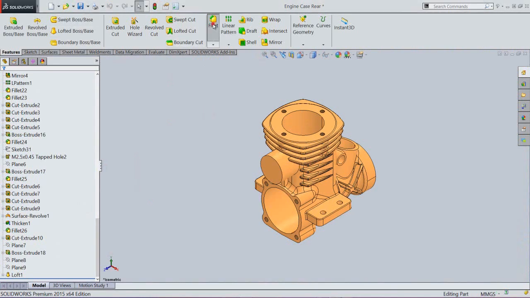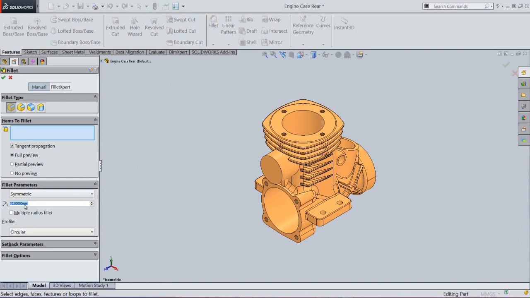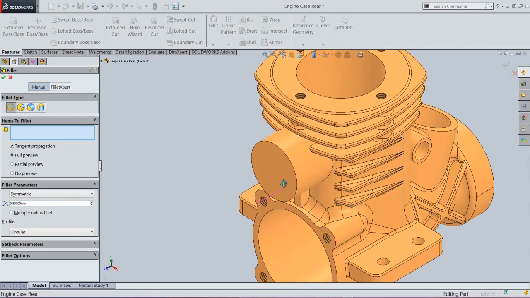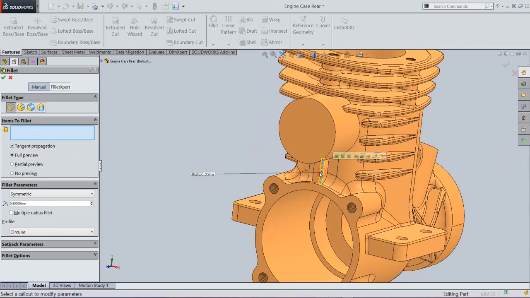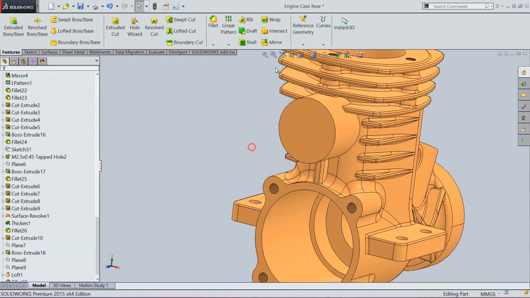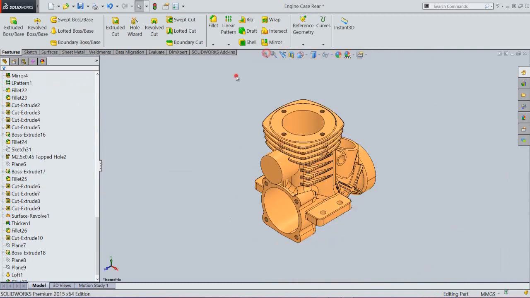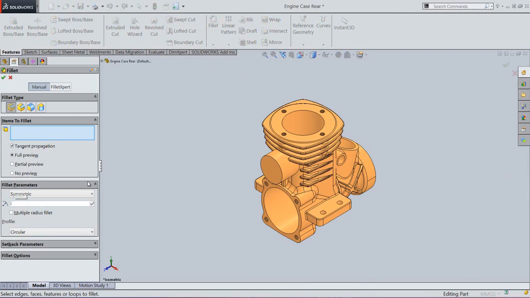Okay, activate the fillet command. Set the fillet radius 0.5 mm and apply the fillet on this feature. Create another fillet on this edge and change the fillet radius. Click OK.